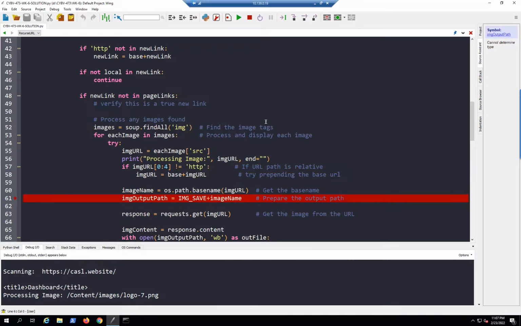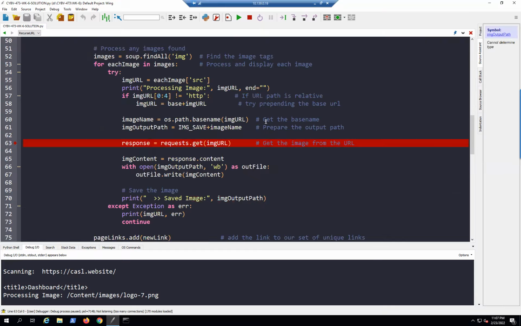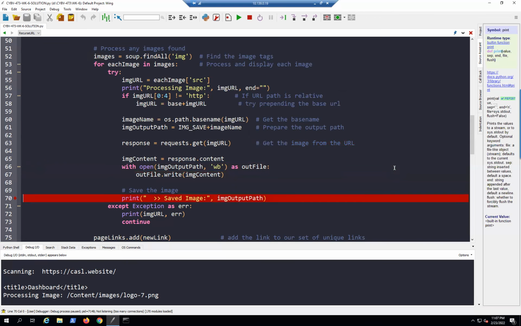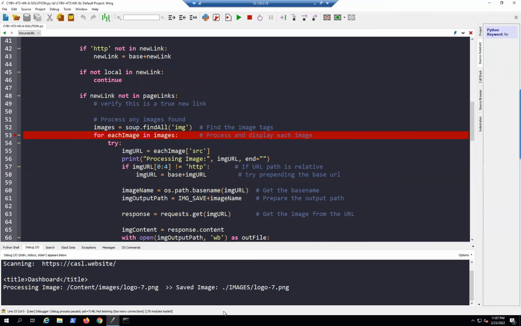So based on that, I can save that path. And now what I can do is I can make another request to requests, just like I showed you in one of the examples, to get the contents of that particular URL. And once I do, I can get the image content, and then I can actually write it out to the file. And I can print out the fact that I saved that, and this is where I saved that information. That was /content/images/logo7.png, and I saved it to /images/logo7.png on my local system. So I'm basically going to save that file.